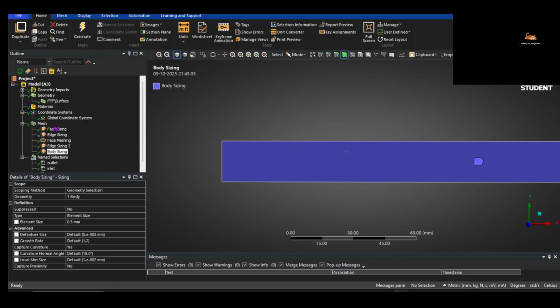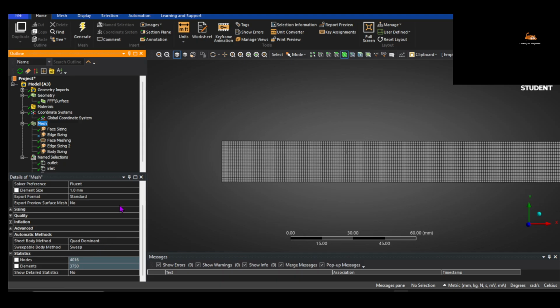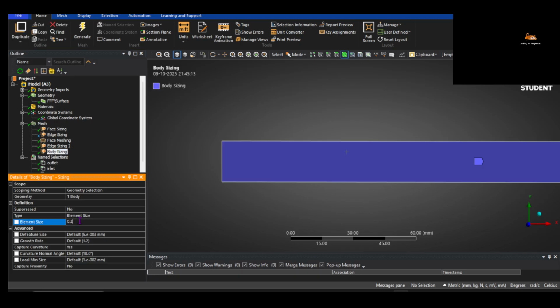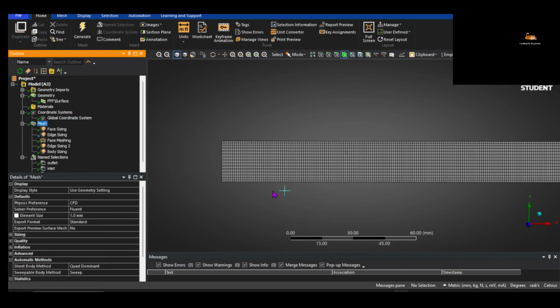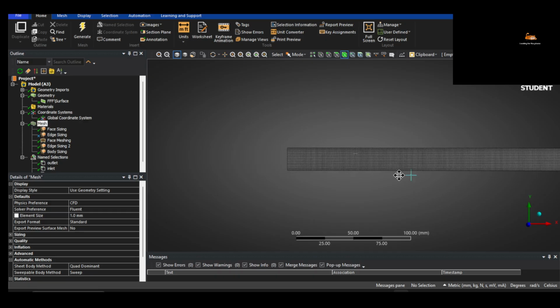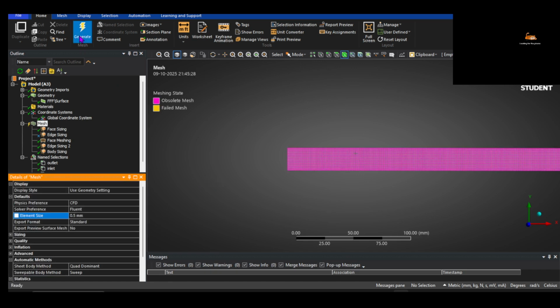4,000. Why is it 4,000? Because I've removed this edge sizing. Because of that, let's see if I make it 0.2, generate. No changes being made. No changes coming out. You can click on it and you can make global changes. Make it 0.5.